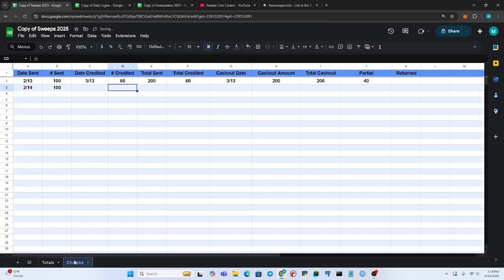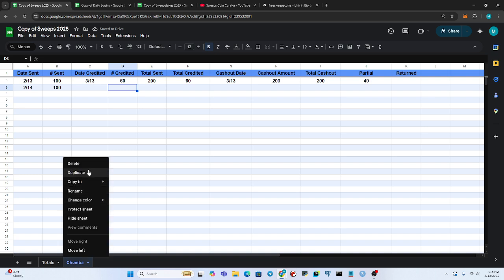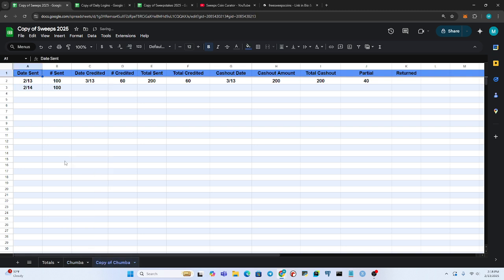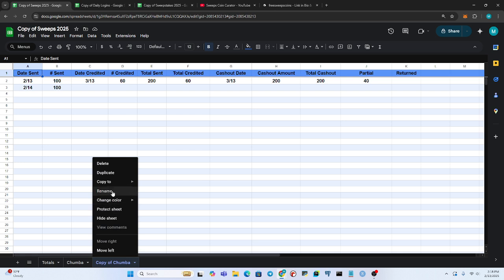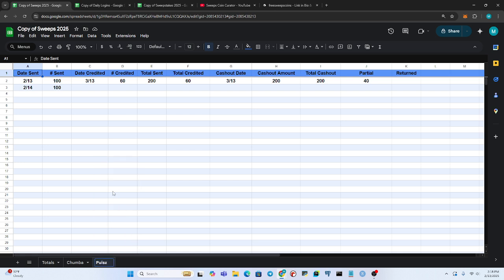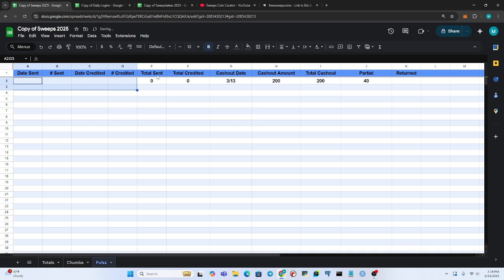Delete that. If you want to do a new site, the best way to do it is you right click on Chumba, you hit duplicate. That way you'll have the same color scheme and the same formulas will populate for you. So now it's going to say copy of Chumba. Then you're going to rename it. Let's say Pulse. Then you're going to clear out everything except for these totals. Everything except for the totals, then you clear out. Okay, and that way you have a brand new sheet with its Pulse.